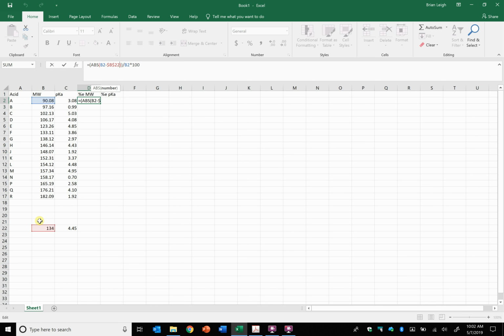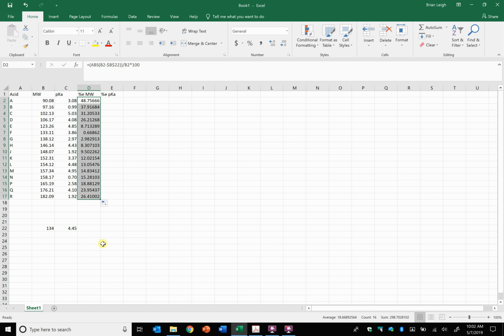Now notice I've chosen 134 as the number I've experimentally decided on, and I've locked that in place. That allows me to quickly fill down and calculate the percent error for everything. We're going to do the same thing with pKa, but instead we're just going to drag this over. Click in here, you'll see now the pKa is moved, but we need this to be the pKa. We can either change this to a C, or we can just take the red box and drag it over. And now we've calculated the percent error for all of the pKa's as well.